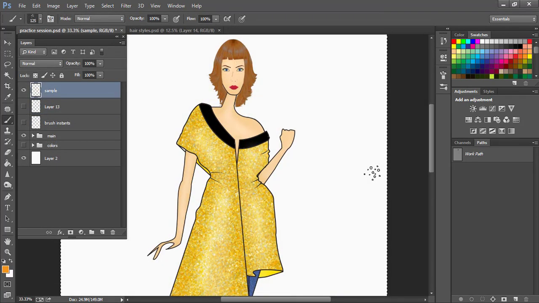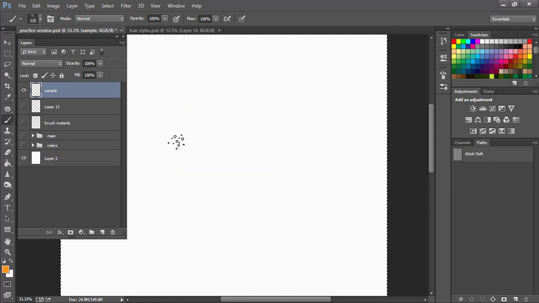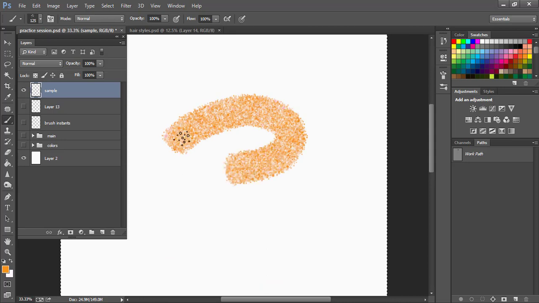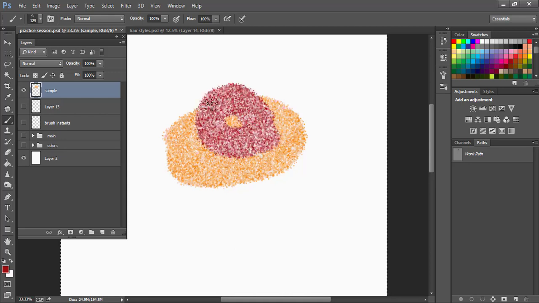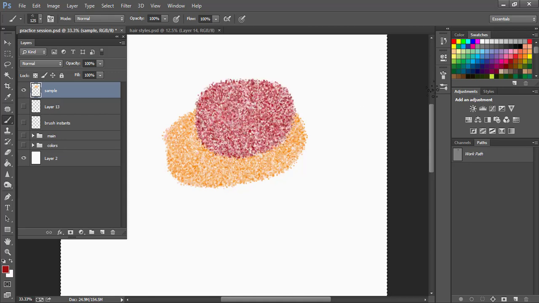So this dress is made by a brush that I created here in Photoshop. It's a very simple brush, and let me first show you how it looks. Let's just turn off the illustration, and this is actually the brush. Right now it has a different color, that's why it looks different. So you can actually change the color and it will be made with that color.